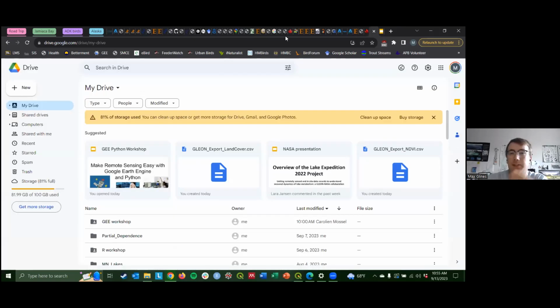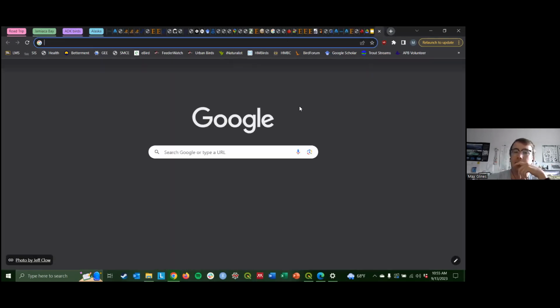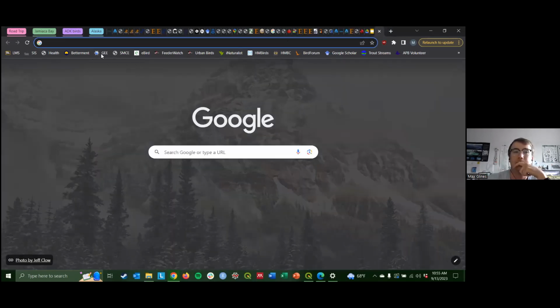So we're going to go ahead and get started with the Google Earth Engine code editor demonstration. Hopefully everyone has returned from our brief break. And so I'm just going to go ahead and start sharing my screen. There we go. Okay, can you see my screen, Carolien? Cool.